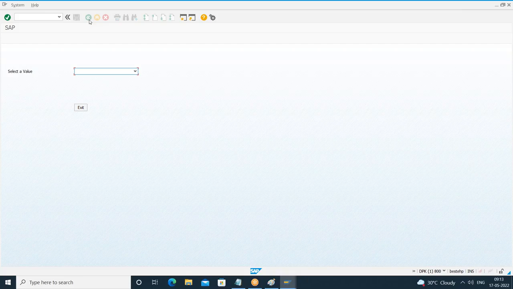PBO. Process PBO. We have to handle the PBO event. What we have to do in that PBO event? We have to set the PF status. Good. We have to define a GUI status. As part of that GUI status, we need to assign the function code for the back button, then handle the PAI event and write the logic to exit the program. Good. Okay. So we already discussed that. So again, I'm not focusing on that.